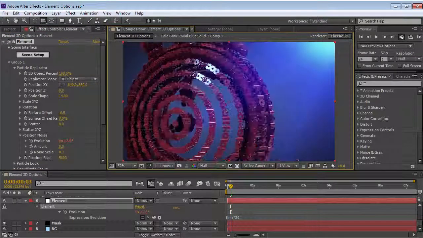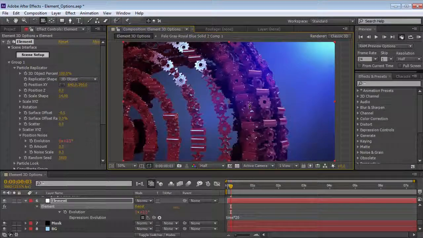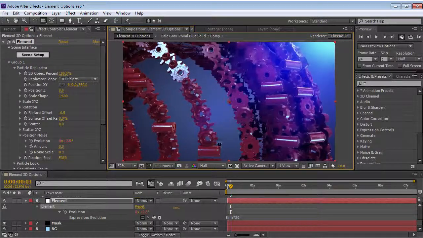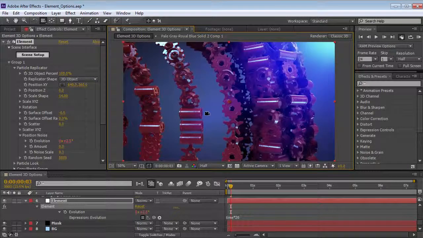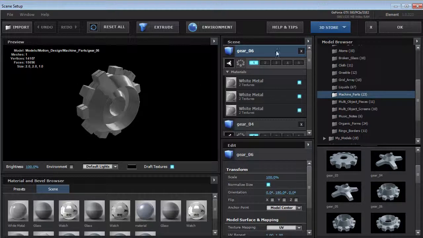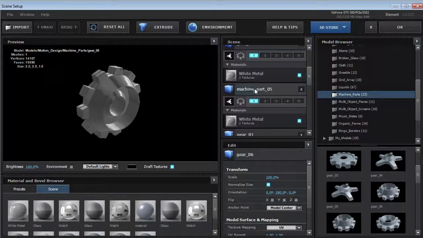Now, let's talk about dealing with this. So we've got gears, and we've also got this machine part. And let's say I don't like the orientation of these objects. Well, here's a few things that you can do to adjust the orientation. So we'll go into the scene. The machine part is just not the right direction. So what I'm going to do is click on it, come in here, machine part.